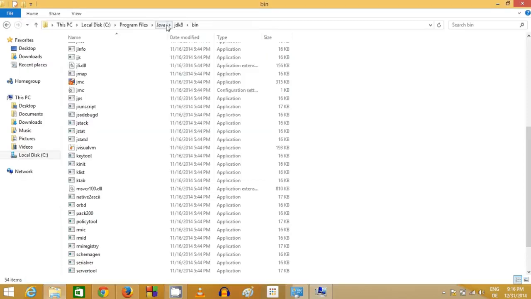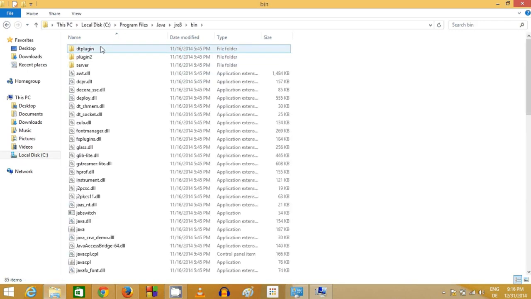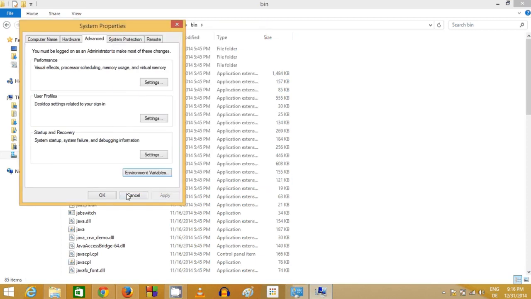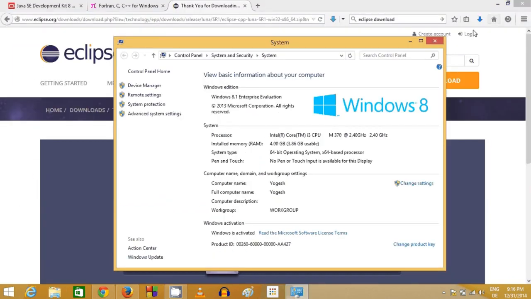Similarly you need to do it for the JRE folder. Go to JRE bin, copy this path, give a semicolon, and paste this link here. Okay, I have already done that, so I'm not going to do this because I already have C program files Java JRE8 bin in here. So this sets the JRE and JDK environment variables on your system. Once you have done that, we are done installing Java on our system.